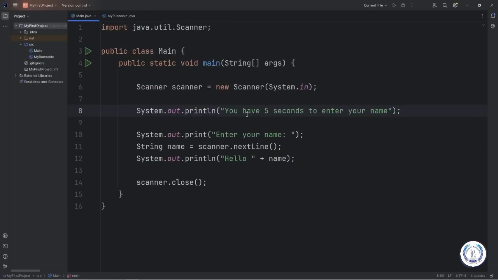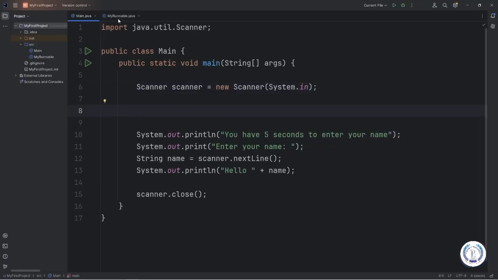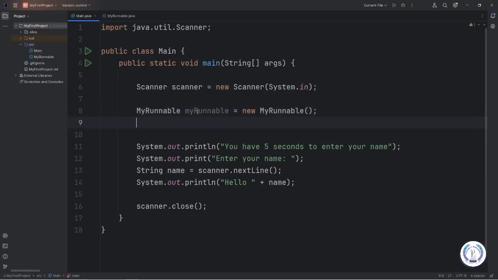Alright, going back to our main Java file, we'll tell the user they have 5 seconds to enter their name. We have our class of MyRunnable. We will create a MyRunnable object, or whatever it is that you named this class. Let's say myRunnable will be the name of the object, equals new MyRunnable. We will take this Runnable object and pass it into the constructor of the Thread class. Here's where we're going to create a new thread. Thread thread equals new Thread. Pass in your Runnable object as an argument to the Thread constructor.